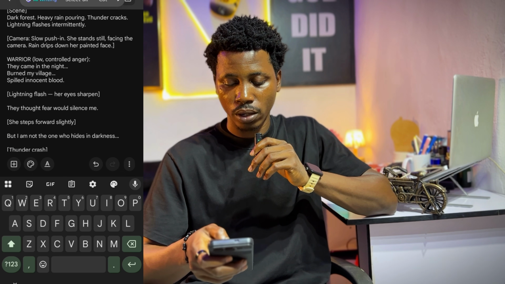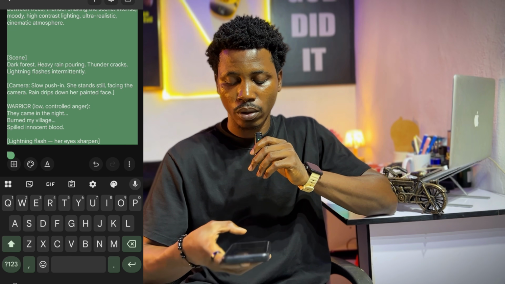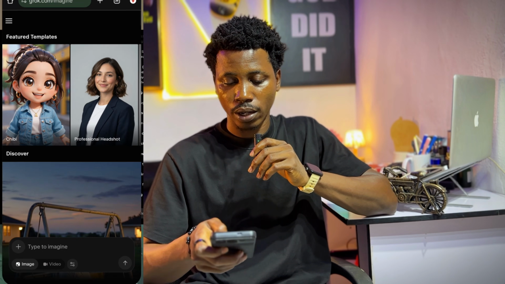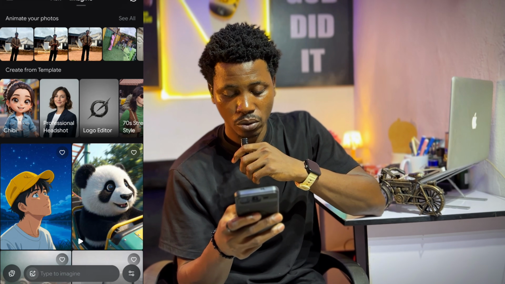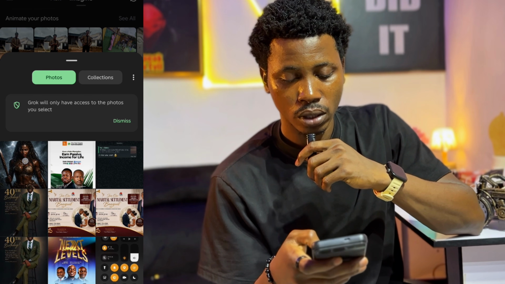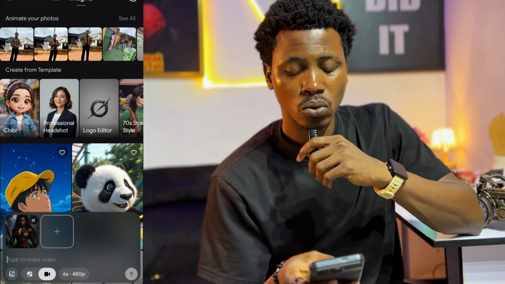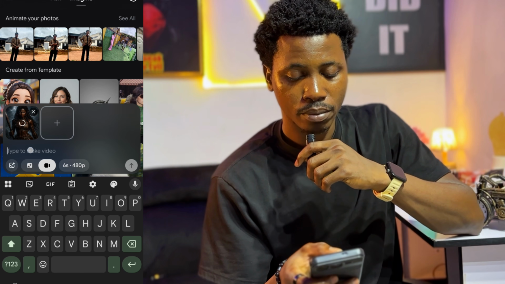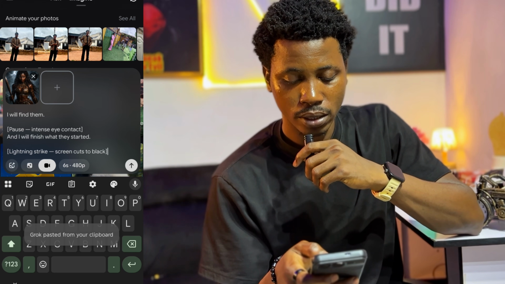We're going to copy it right now. Click on copy. We're going to come to Grok AI. You're going to click on add photos, click on animate photos, and click on done, and it's going to be added right here. So we are going to paste our script, everything right here, right?